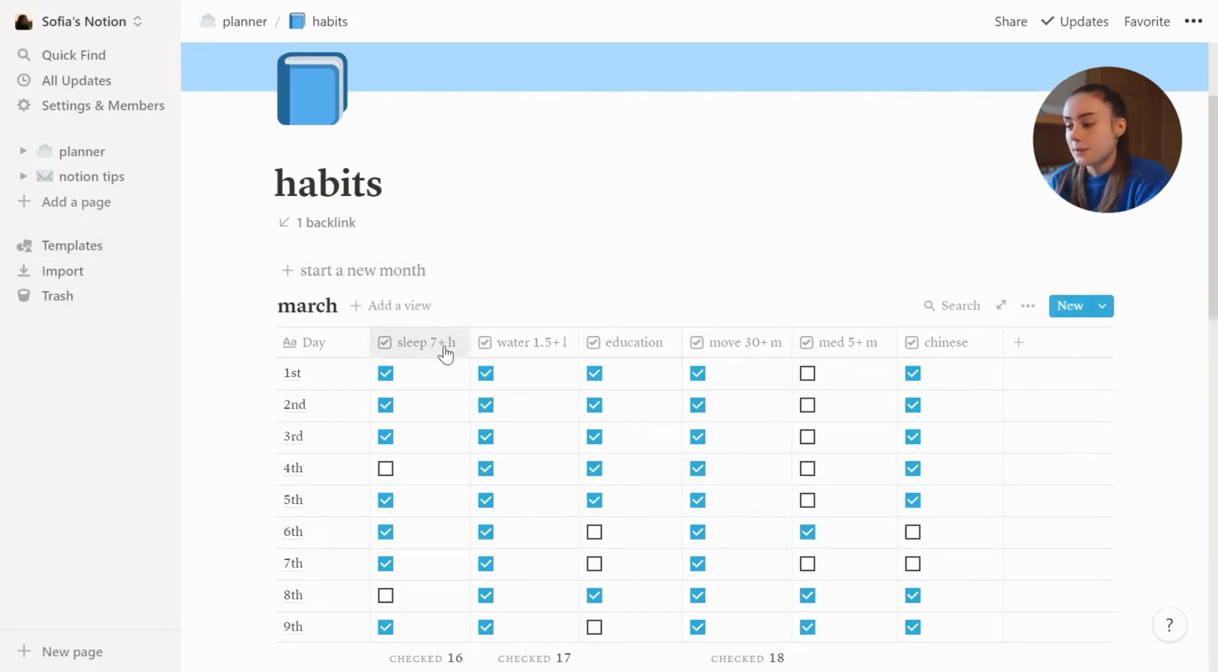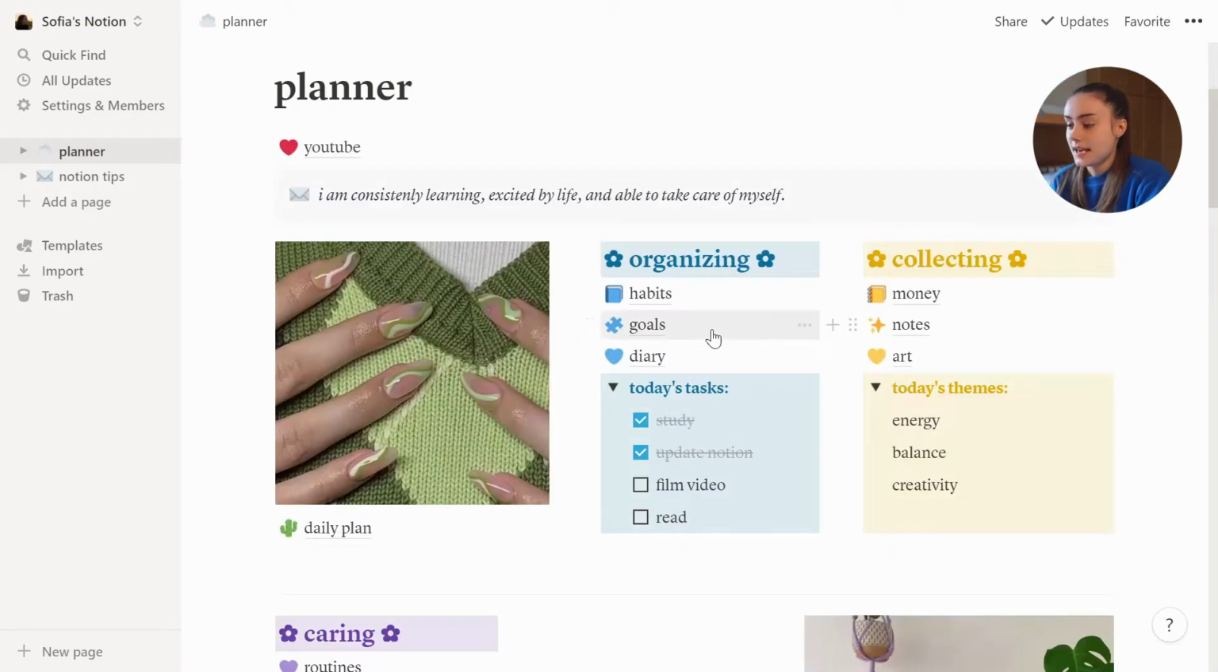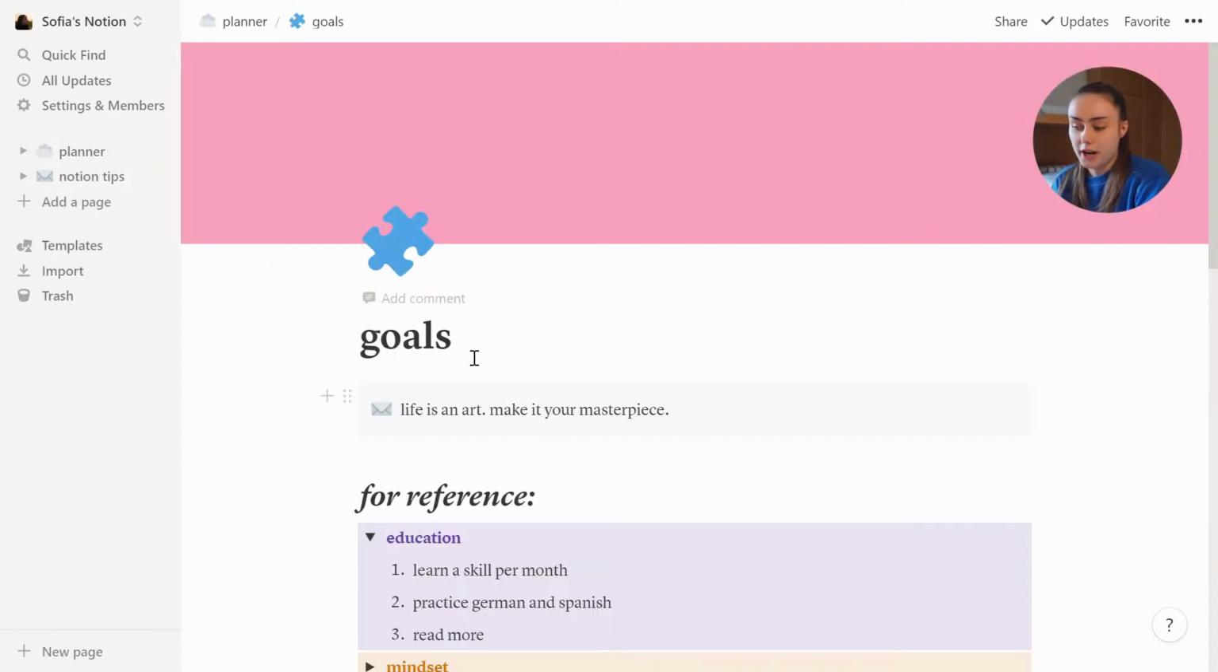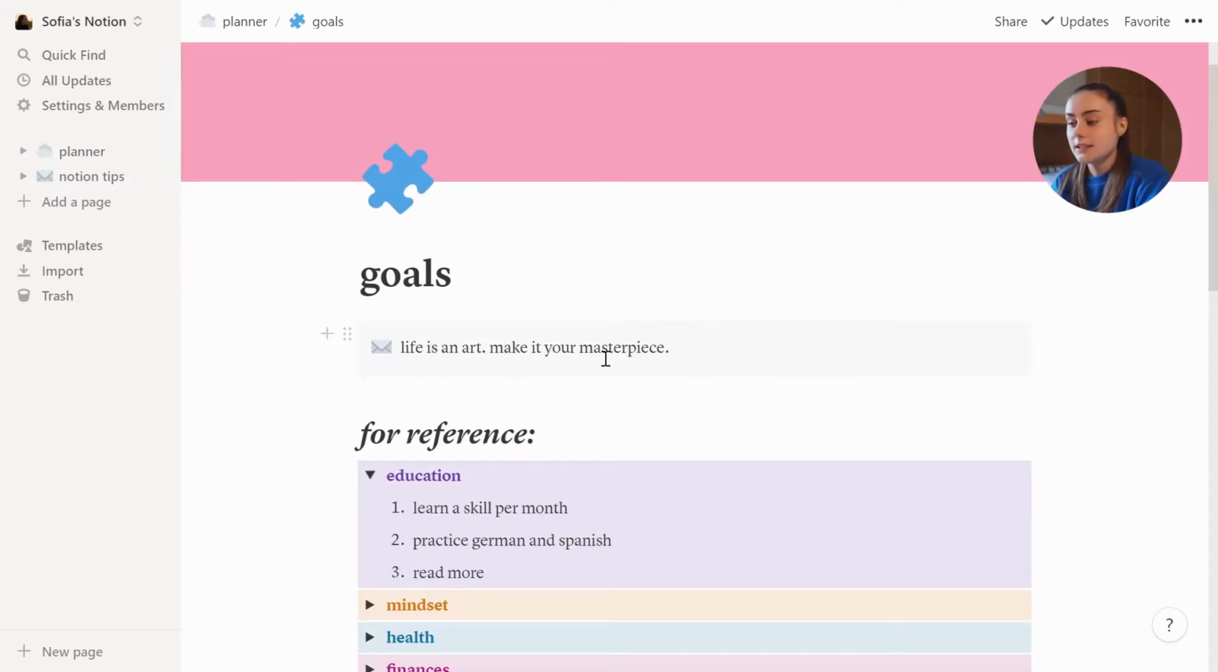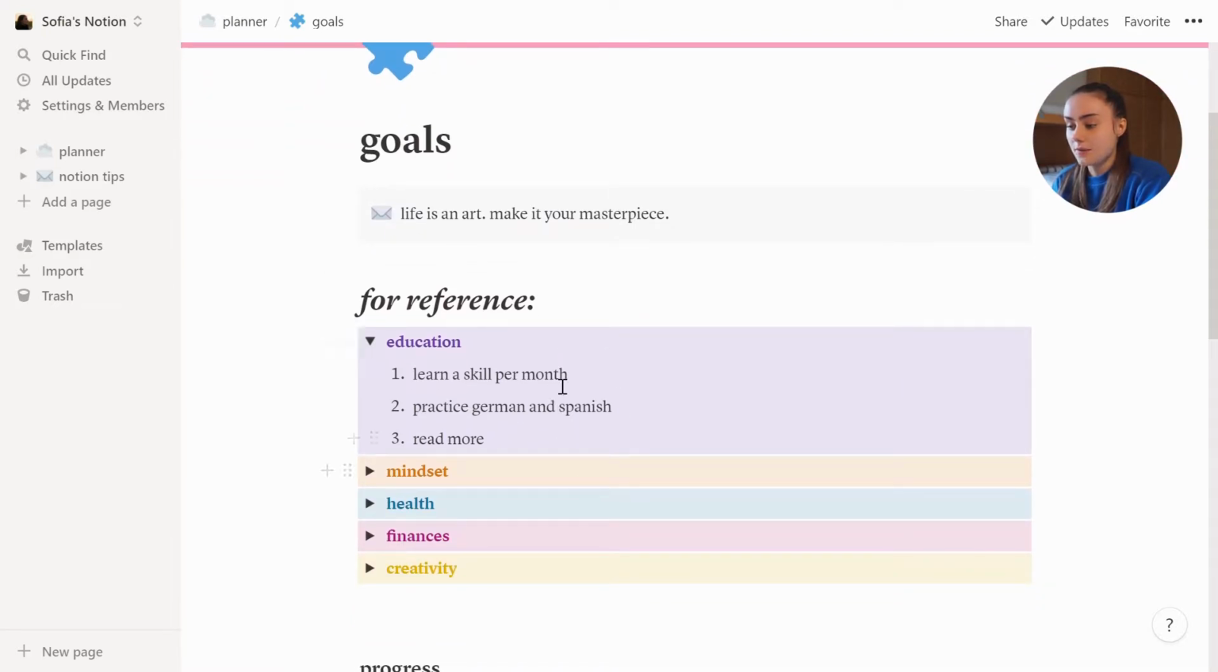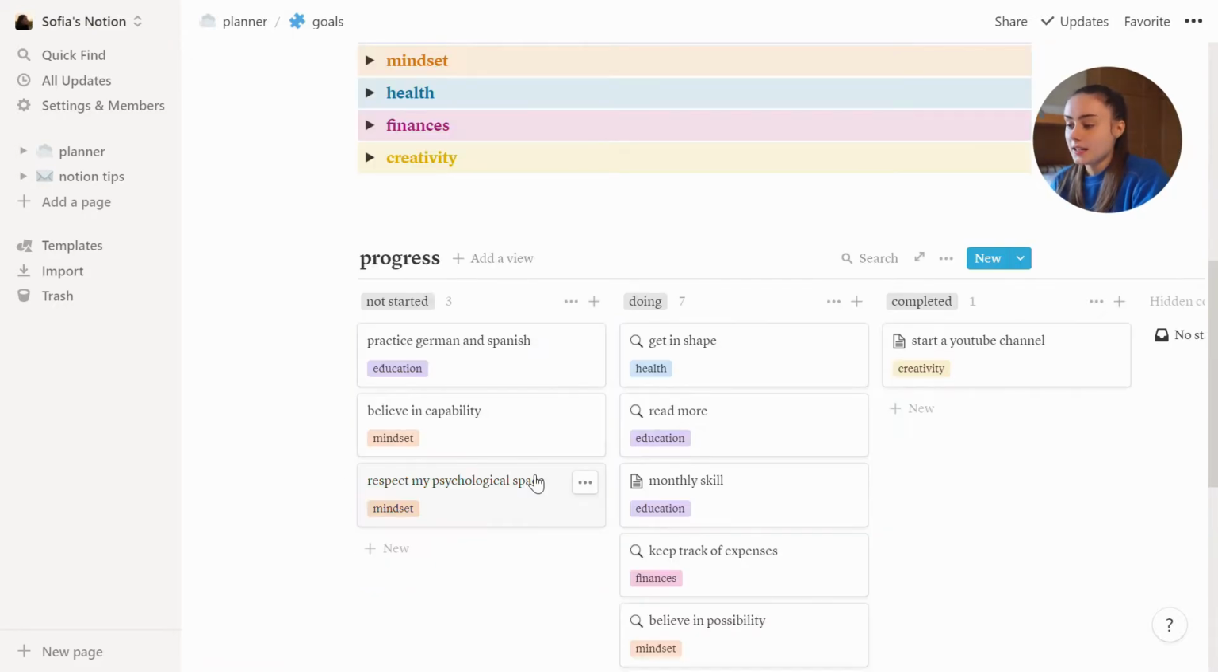And these are the habits that I'm trying to implement in my life. This is meditating. Then I have a goals tracker, a quote that I really like. Here for reference, I have all my goals in a list. They are like divided in areas. And for example, for education, we have learn a skill per month, every month, practice German and Spanish, and read more. And here I have a table that helps me keep track of my progress, talking about accomplishing my goals.